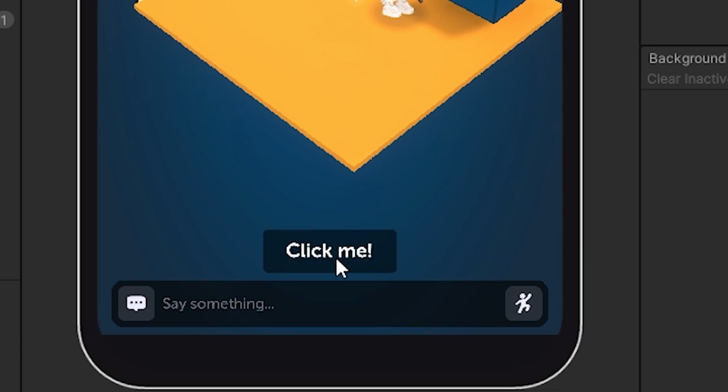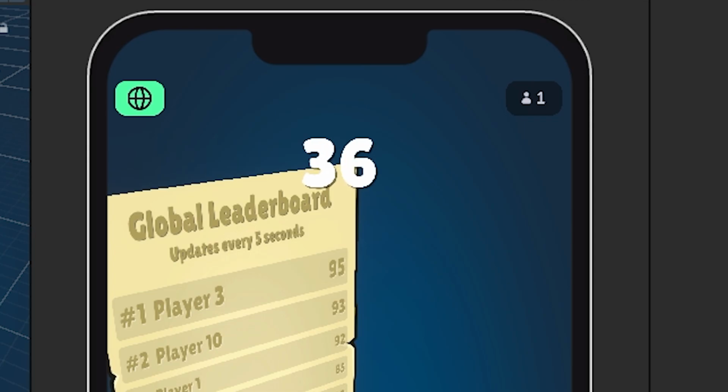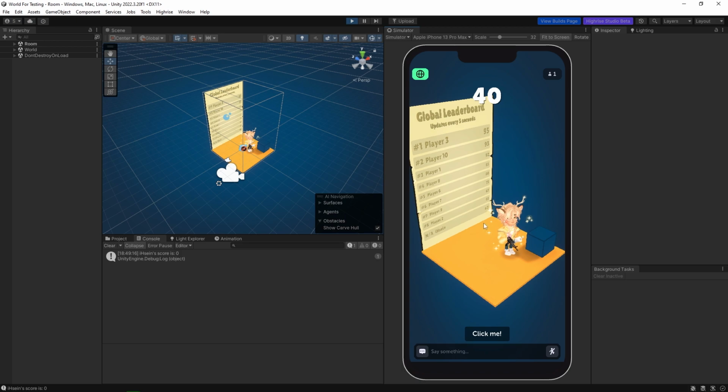Now the score that I have is not connected to the leaderboard, so even if I get up to 100 it will not be displayed on the leaderboard, and this is because I hard-coded the leaderboard to show you how it updates every 5 seconds.